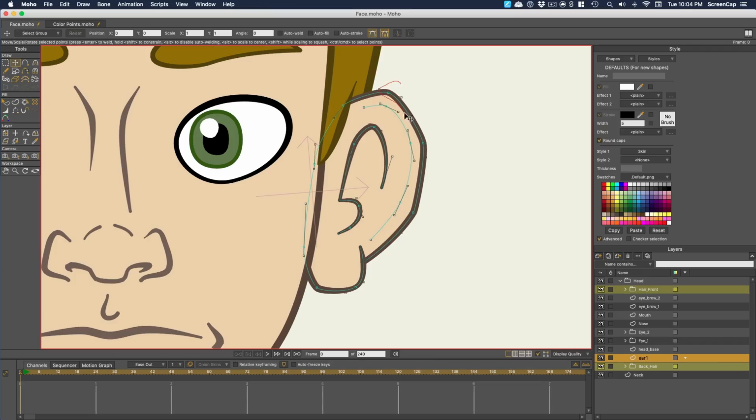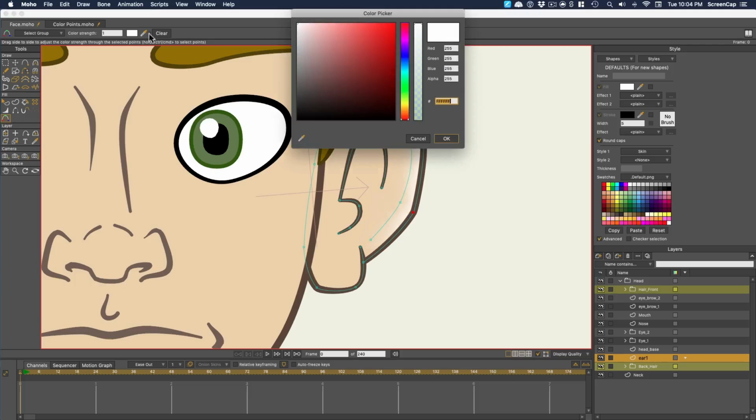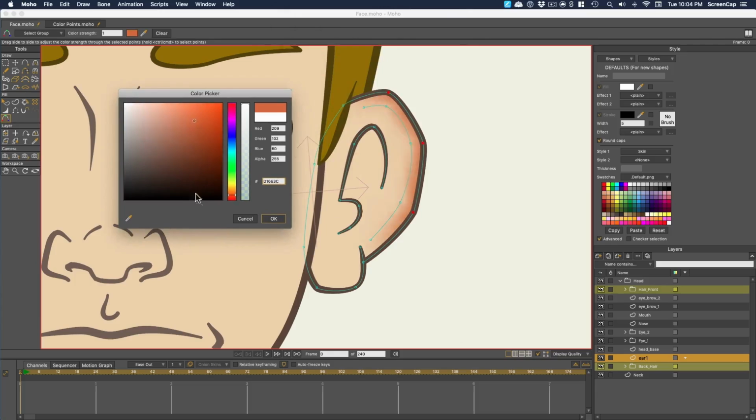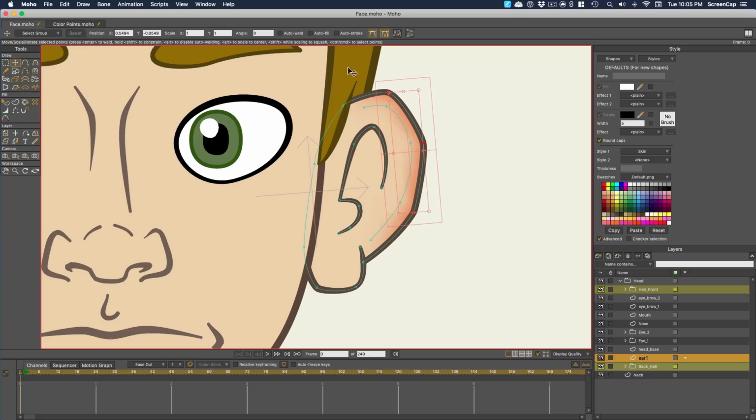Now I'm going to select the outer points of the ear and save that selection as a group with a name just in case. And now with the Color Points tool, I'll give a warmer color to those points. And I think I'm also going to lower the color strength on those points.